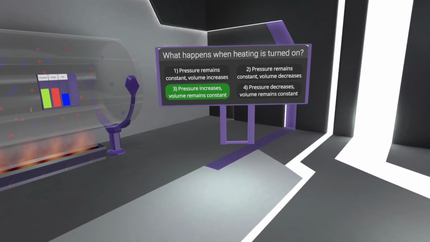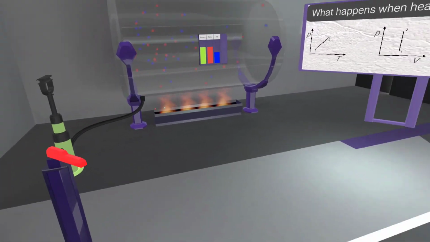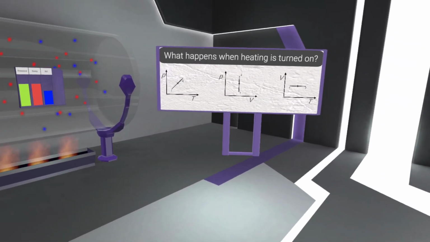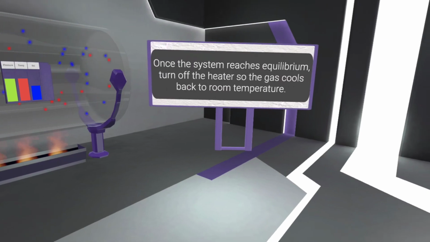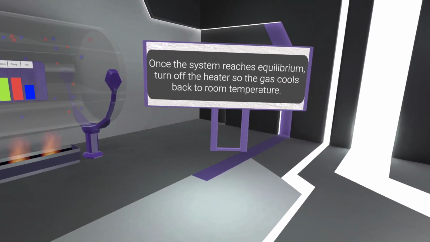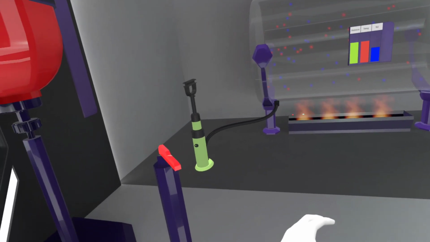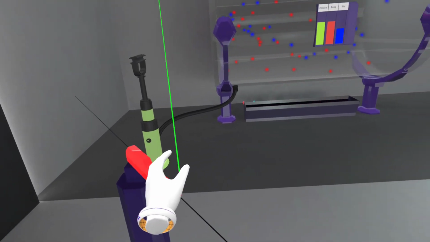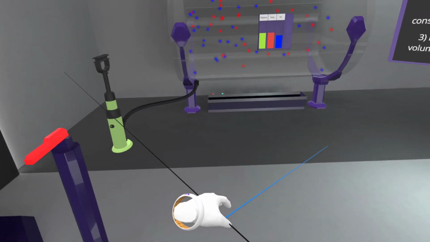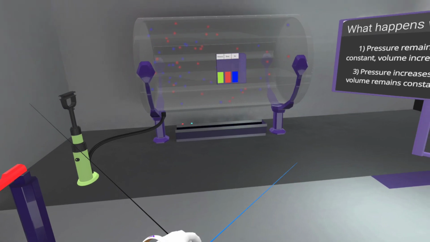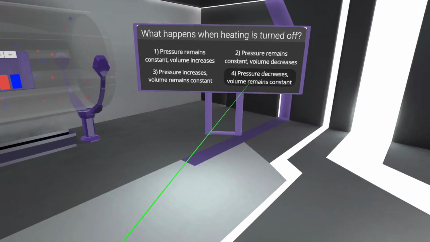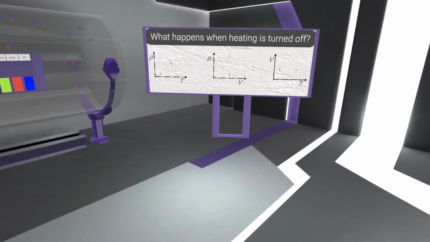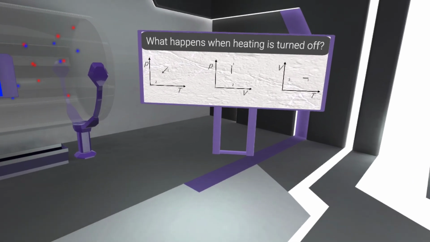We observe isochoric heating. The gas pressure increases while the volume remains constant. The pressure stopped increasing when the system reached equilibrium and the heating and cooling energies of the cylinder equalized. Insert the controller into the valve and press the trigger to turn off the gas heating.